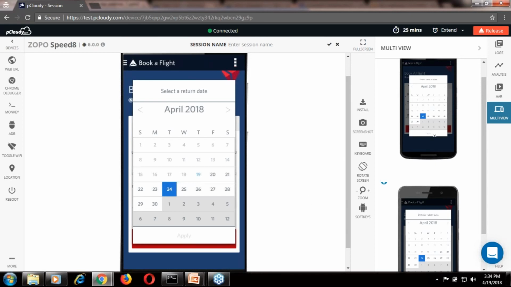This device is pretty slow, maybe because of the hardware configuration of this device. So you can see definitely the users who are using these devices will not be very happy using your application because of the hardware configuration of their device, right? So, all right, let's take the return date here. I'm just choosing 30. Okay, so we have selected 24 as the start journey and 30th as the end journey or the return journey, and I'm saying apply.